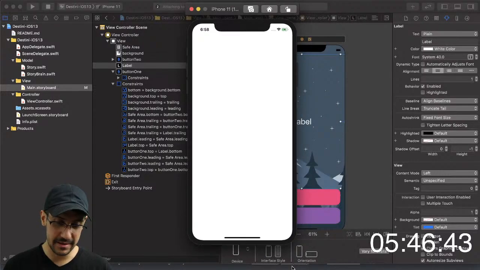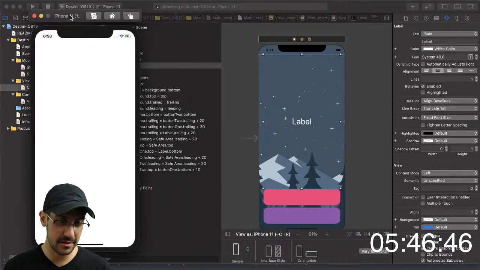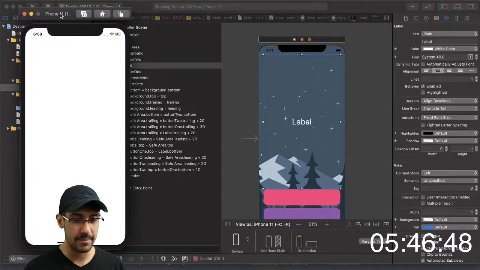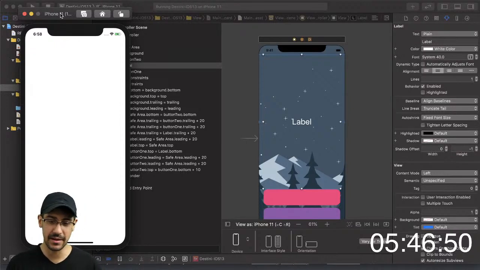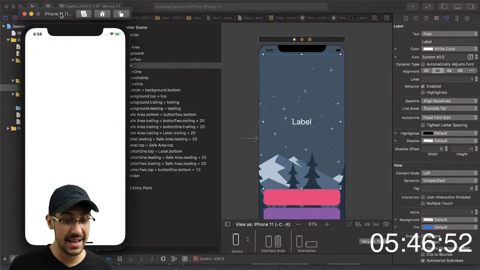All right, there we go. Now I can make this phone a little bit smaller. All right, so right now it's loading the app. And as you can see, this MacBook Pro is really slow.